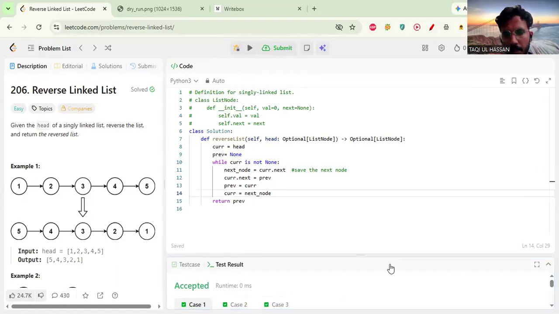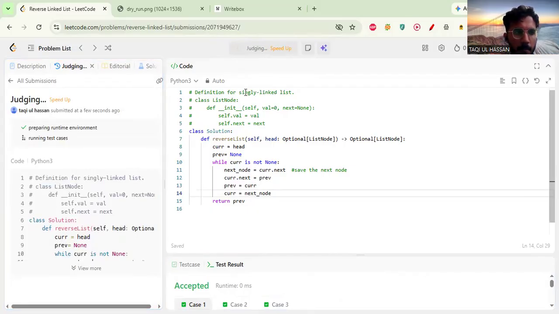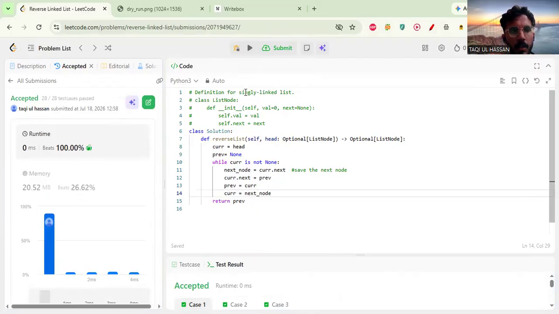Yeah, this time our code is accepted. Now let's submit it. Yeah, so finally our code worked as well.